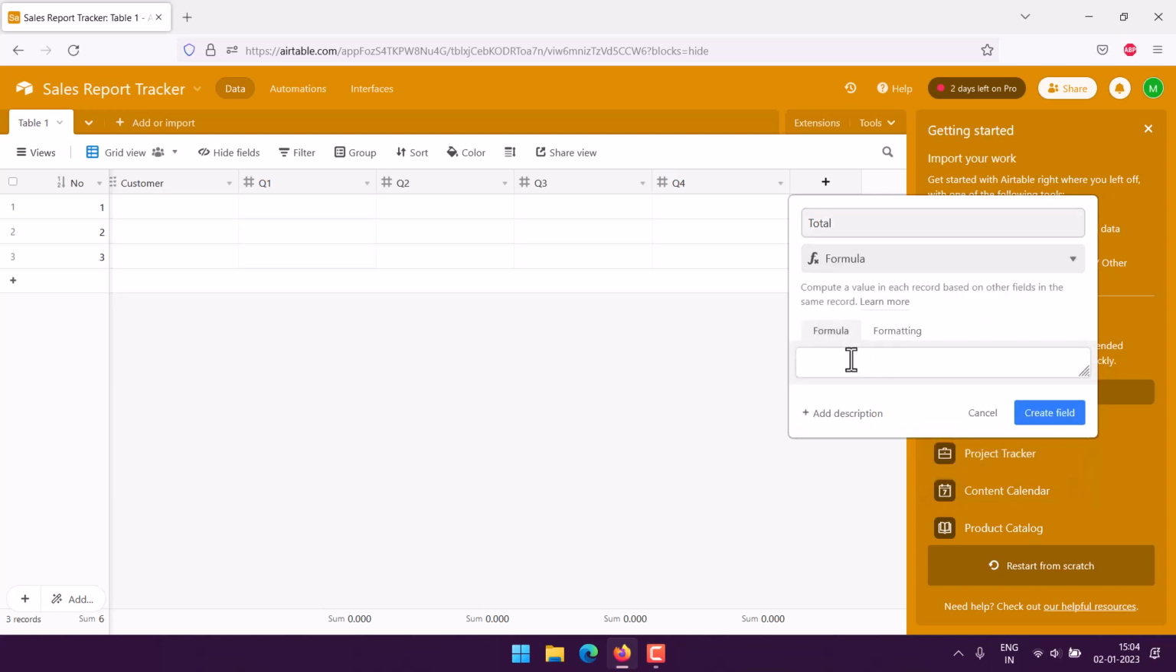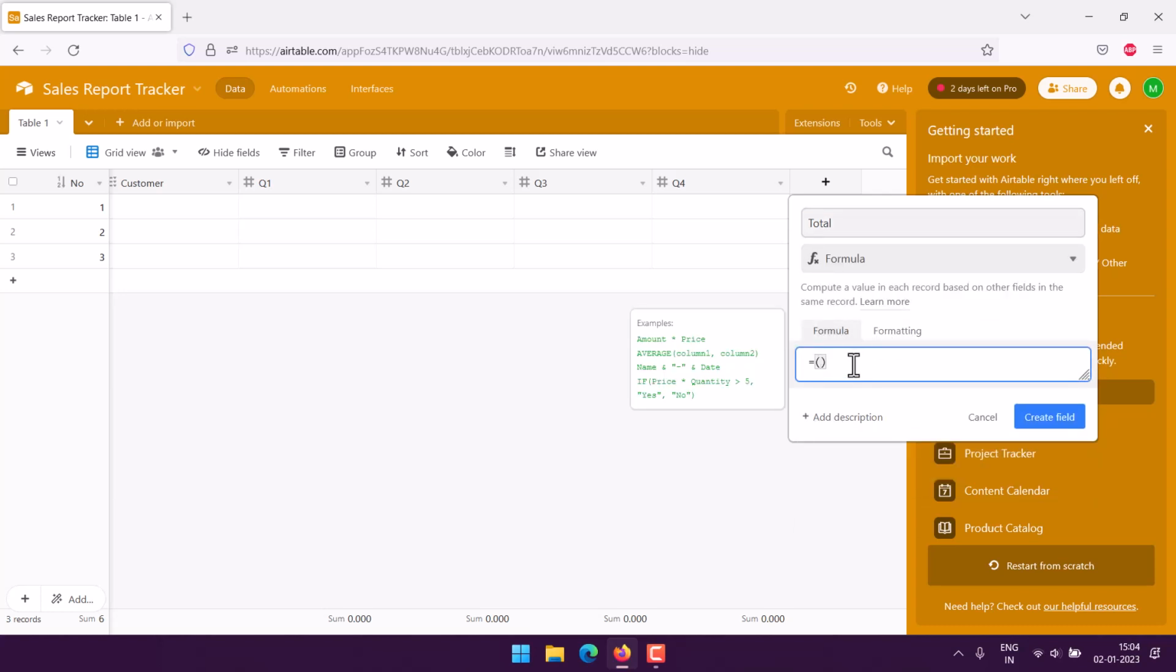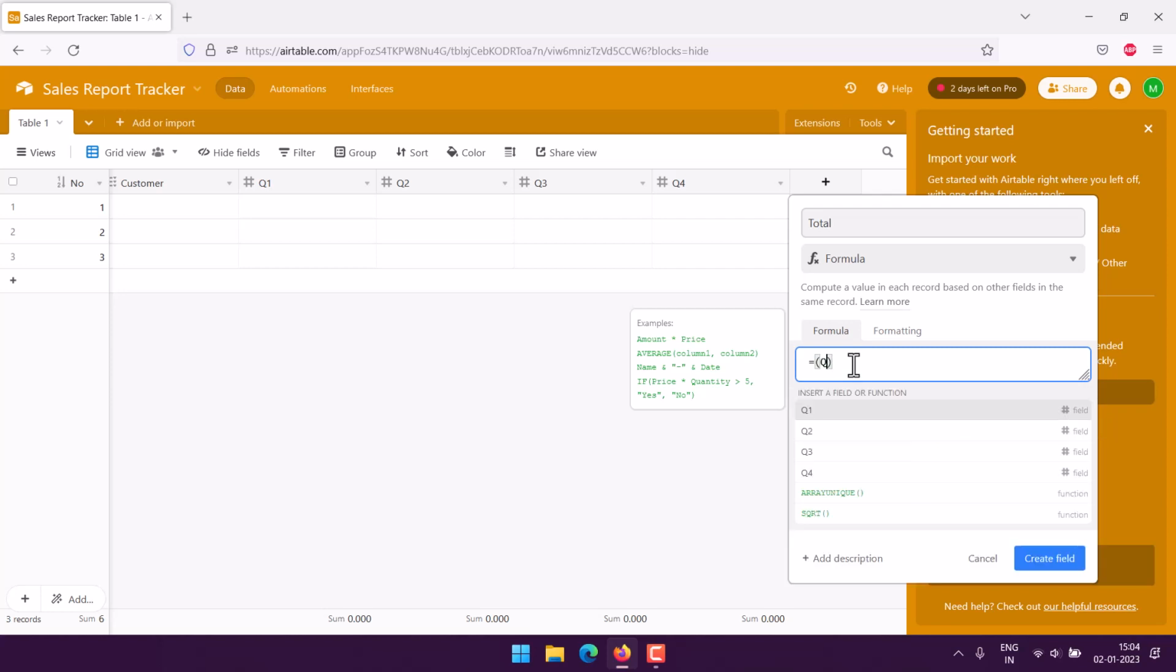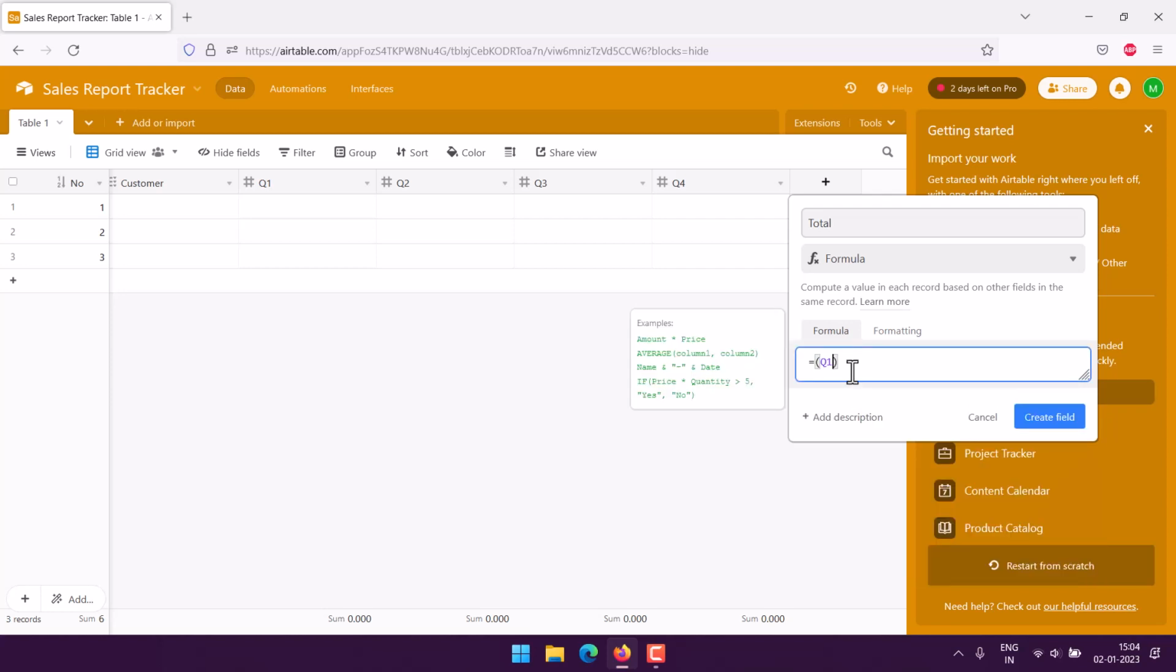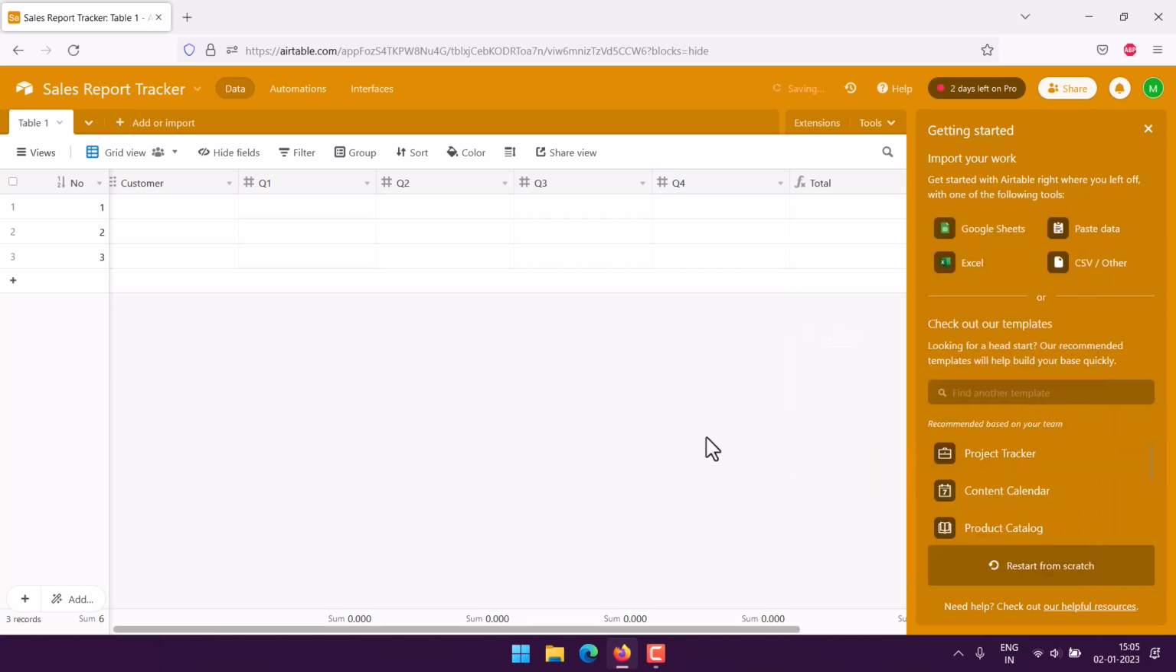So for the formula we will be using equals to, then the symbol, then we will use q1, right? Then plus q2, then plus q3, then plus q4, right? So we create that field. So we have total there.